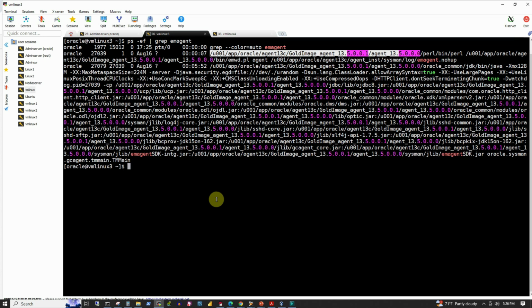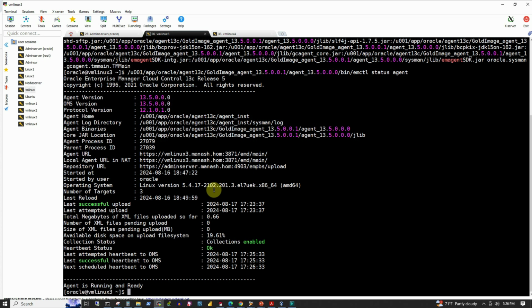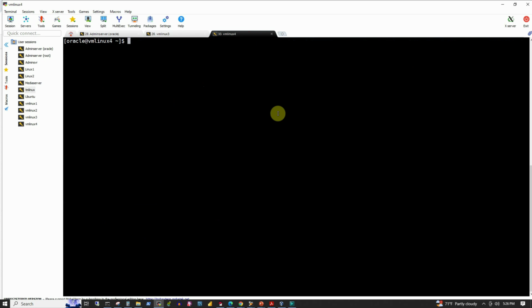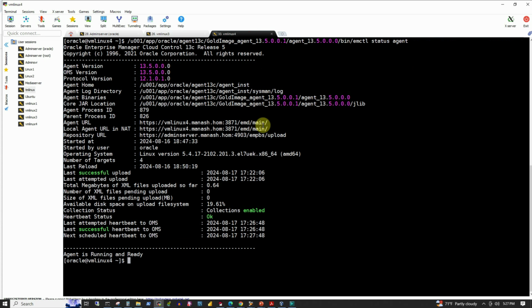Let's check the agent status under this new home. We'll go to the bin directory and under that, emctl status agent, and the agent is running and ready, and it is successfully able to upload the data to the OMS. And this is the new agent home. And we'll do the same command in the second server also. Let's go to VM Linux 4 and the second server also, showing us the agent status as running and ready. And this is the new home.